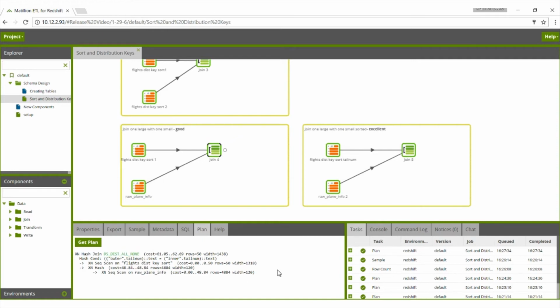So how can we improve on this? The last example we have here, we've already marked it as excellent. All it does is use the tail number column for both the distribution key and as a sort key for the flights table. And your raw plane info table still stays the same, in that its distribution style is still all.